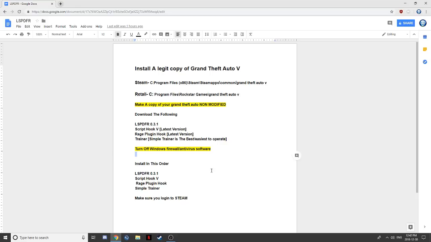So first things first, you're going to want to have a legit copy of Grand Theft Auto V. No cracked versions of Grand Theft Auto. You want the legit copy that you buy from Steam or retail. So guys, this is the Steam path. Paths are very important. This is the Steam path if you want to find Grand Theft Auto. This is the retail path, if you bought it retail.